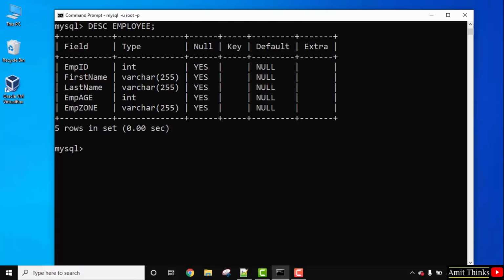Here you can see the structure of the table. We have 5 columns, out of which employee ID and employee age are int type and the rest are varchar, which is first name, last name and employee zone. So we will use the select statement to display all the records from the table employee. We already entered records. If you want to learn how to insert records in the table, you can refer to our video in the description.